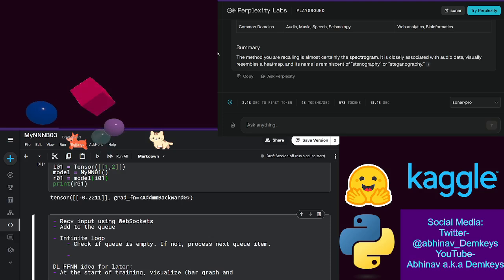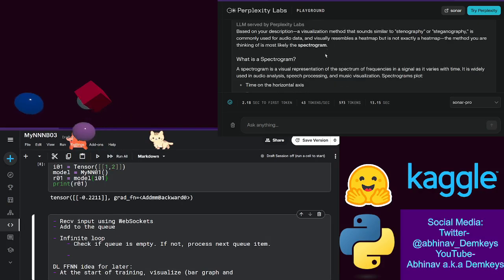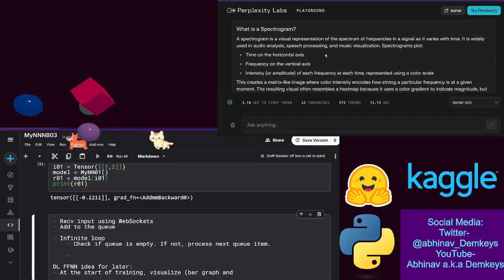Yeah, yeah, it's a spectrogram. That's what I was looking for. It says, based on your description, a visualization method that sounds similar to stenography or steganography is commonly used for audio data and visually resembles a heat map, but is not exactly a heat map. The method you are thinking of is most likely the spectrogram. What is a spectrogram? A spectrogram is a visual representation of the spectrum of frequencies in a signal as it varies over time. It is widely used in audio analysis.